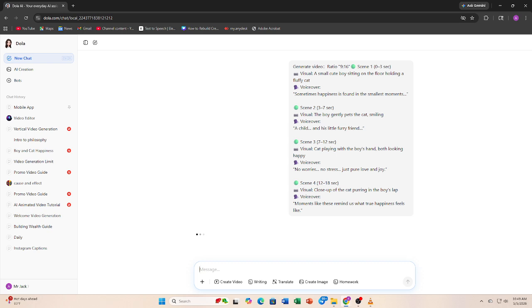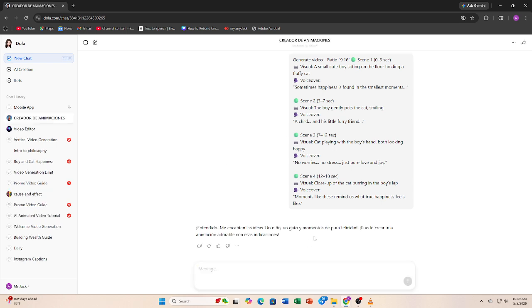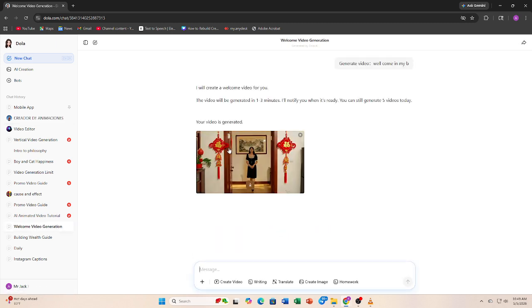Then turn on voice synchronization. This is what makes the character's mouth movements match the speech automatically. Now click Generate. The AI will animate your character and sync every movement with the voice.